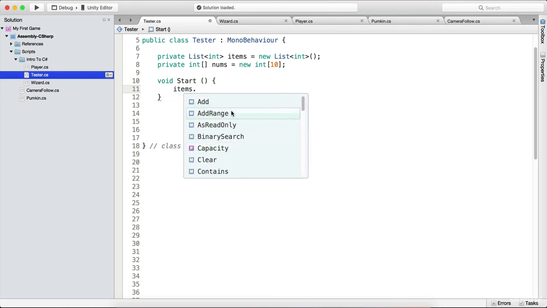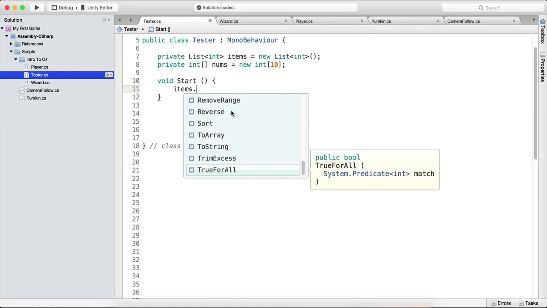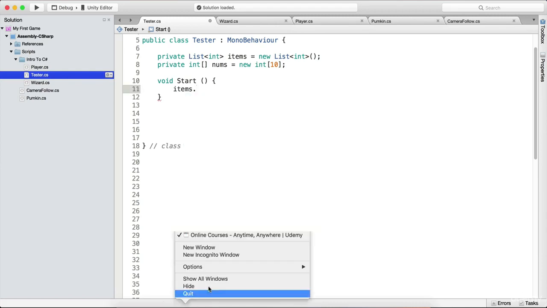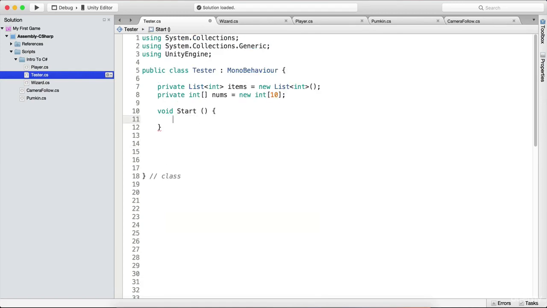So we can add an item, add range, as read only, binary search, capacity, clear, contains, convert, copy to, count, equals, and so on and so forth. If you are wondering what each of these means, then you can simply go to the documentation and find that out. Simply go here on your favorite browser, open a new incognito window, and after that you can search and read about whatever you want to know, depending on which function you need from your list.